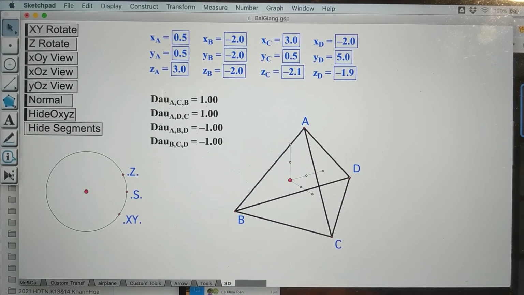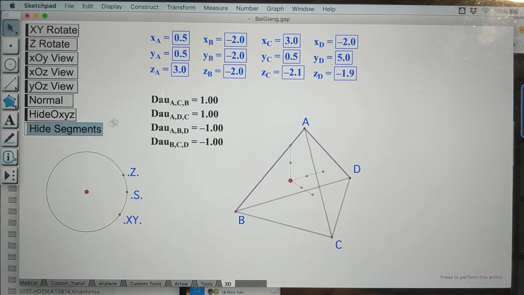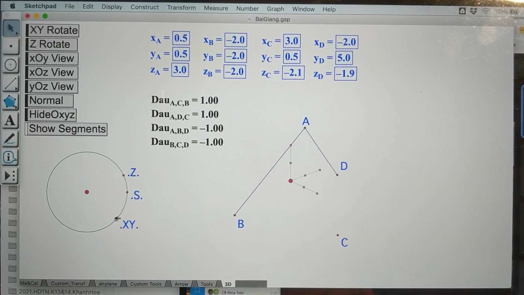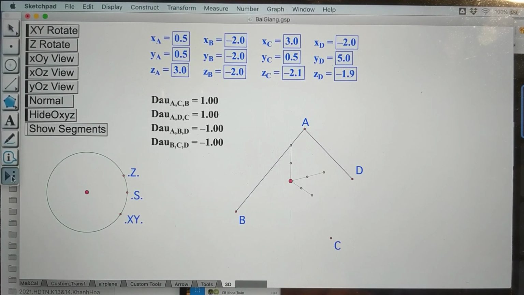Okay, the next segment, AD, for example. We select the tool and AD. We select the side of the two faces, ABD and ACD. You may do it again. You hide the segment and try to rotate the model. AD is now visible, invisible, visible, invisible. Okay, that's good.